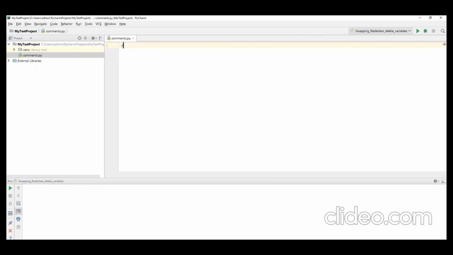Let's say this is the first comment. Start with the hash. So this is a single line comment. This particular code will be ignored at runtime. Similarly, I can write multiple comments like this.